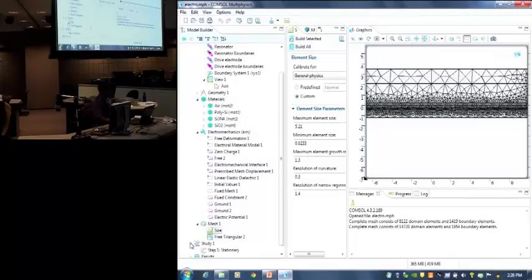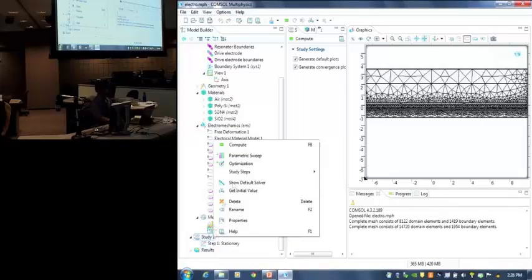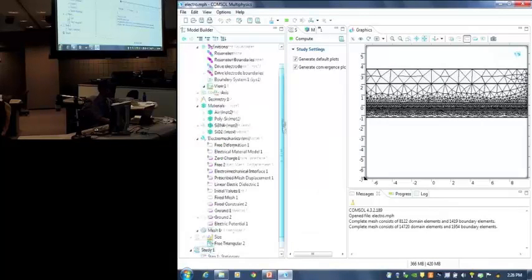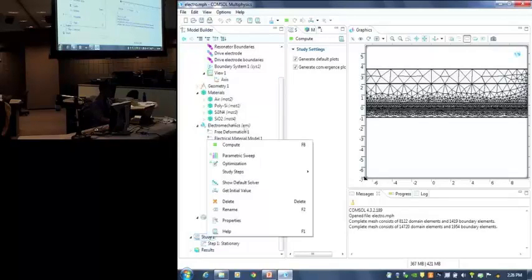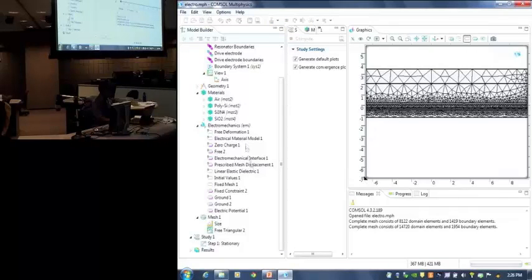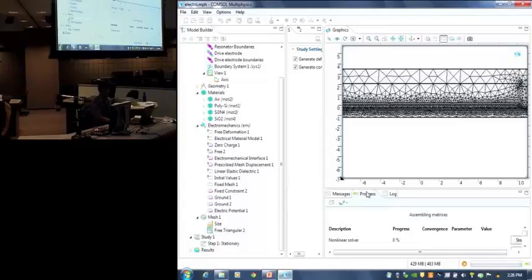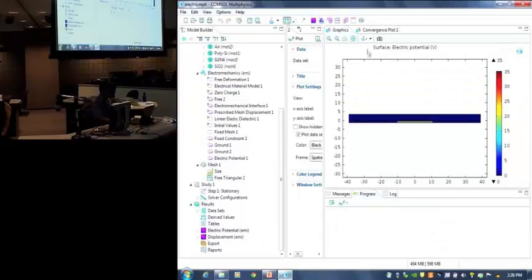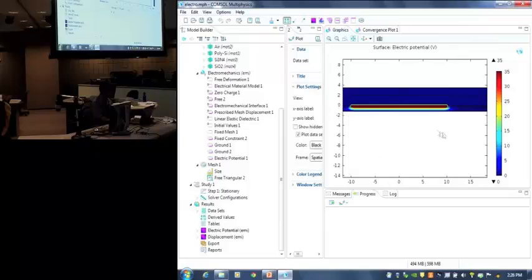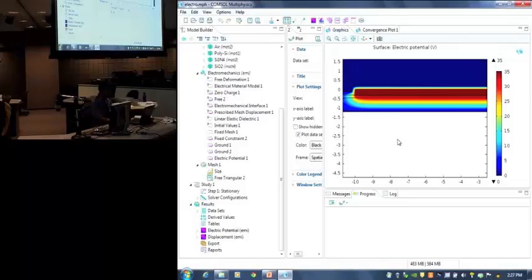The final step here is to just right-click on study 1 and choose compute, because we have set up the physics, we have set up the mesh and the boundary conditions and the material properties. So by computing, we want to calculate the distribution of electrical potential, and we also want to calculate the displacement of the linear elastic dielectric. The plot that we are seeing right now, if I zoom in here, shows you the distribution of the electrical potential between ground and the drive electrode.